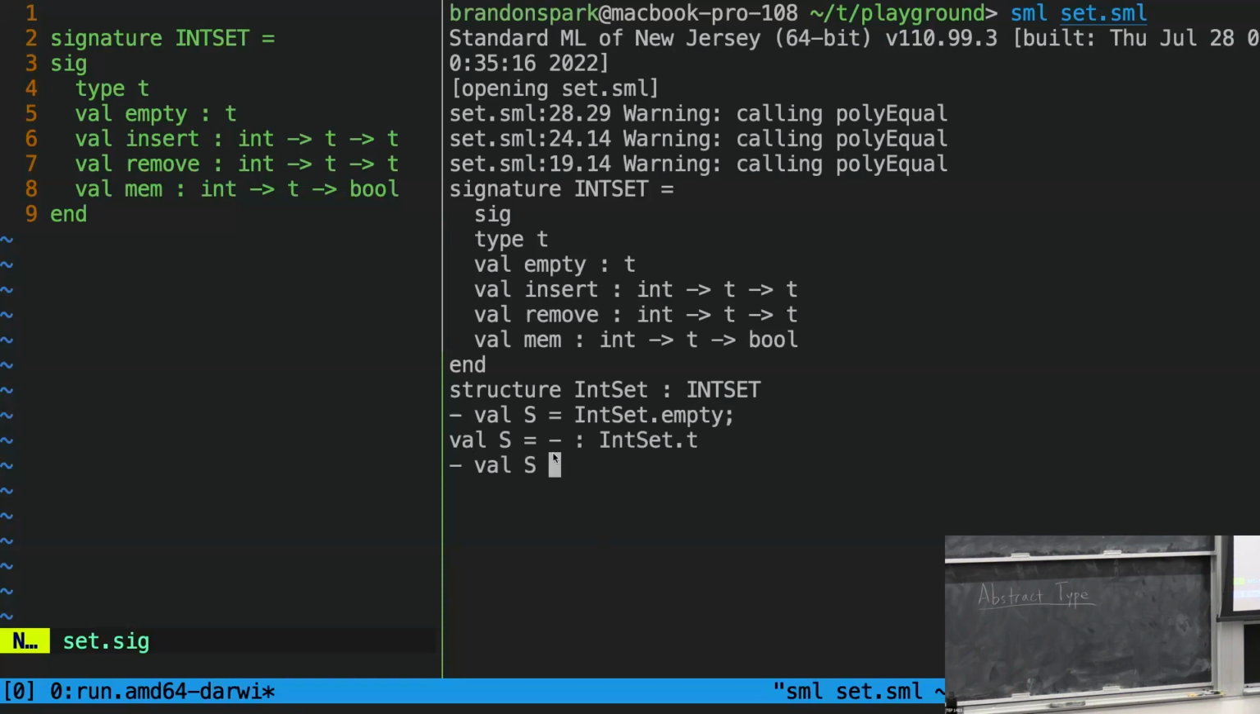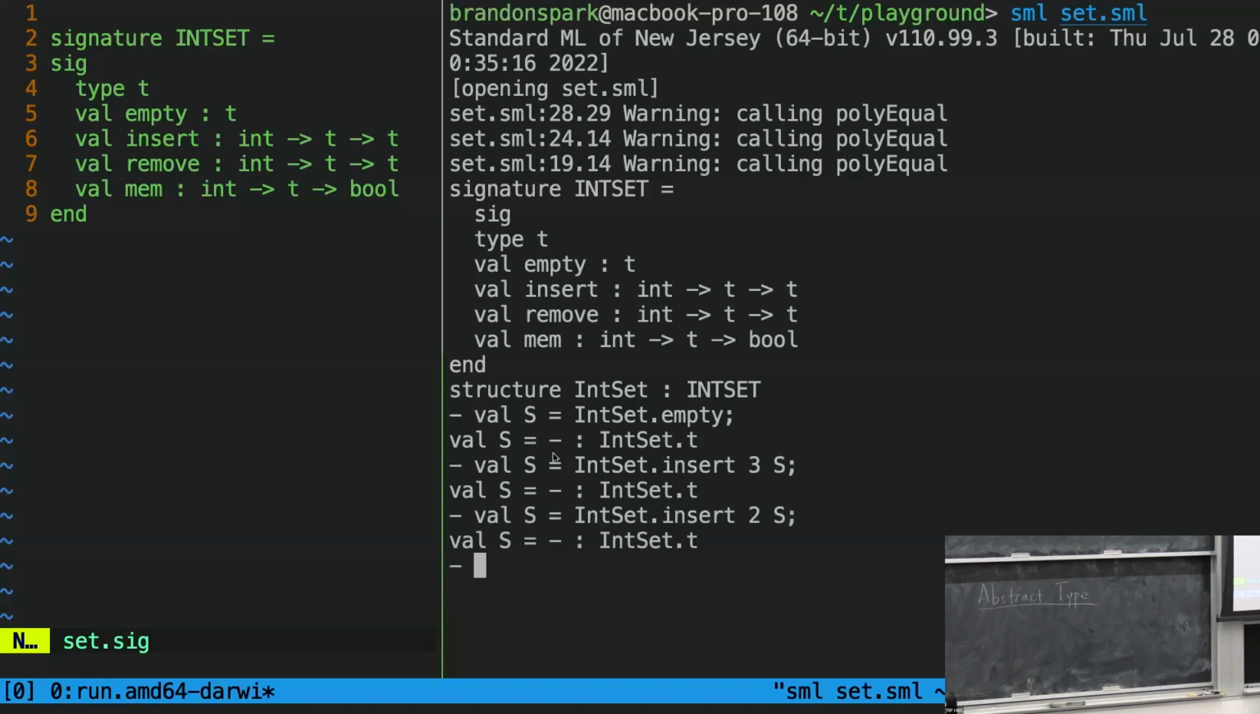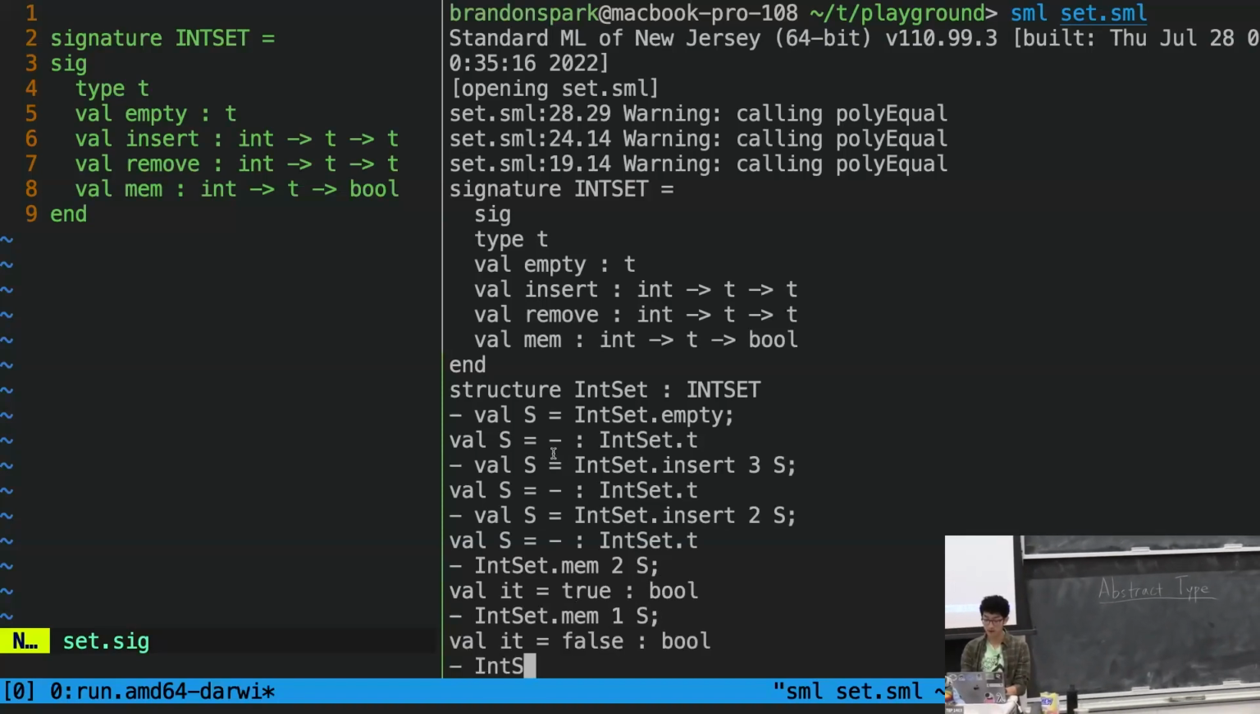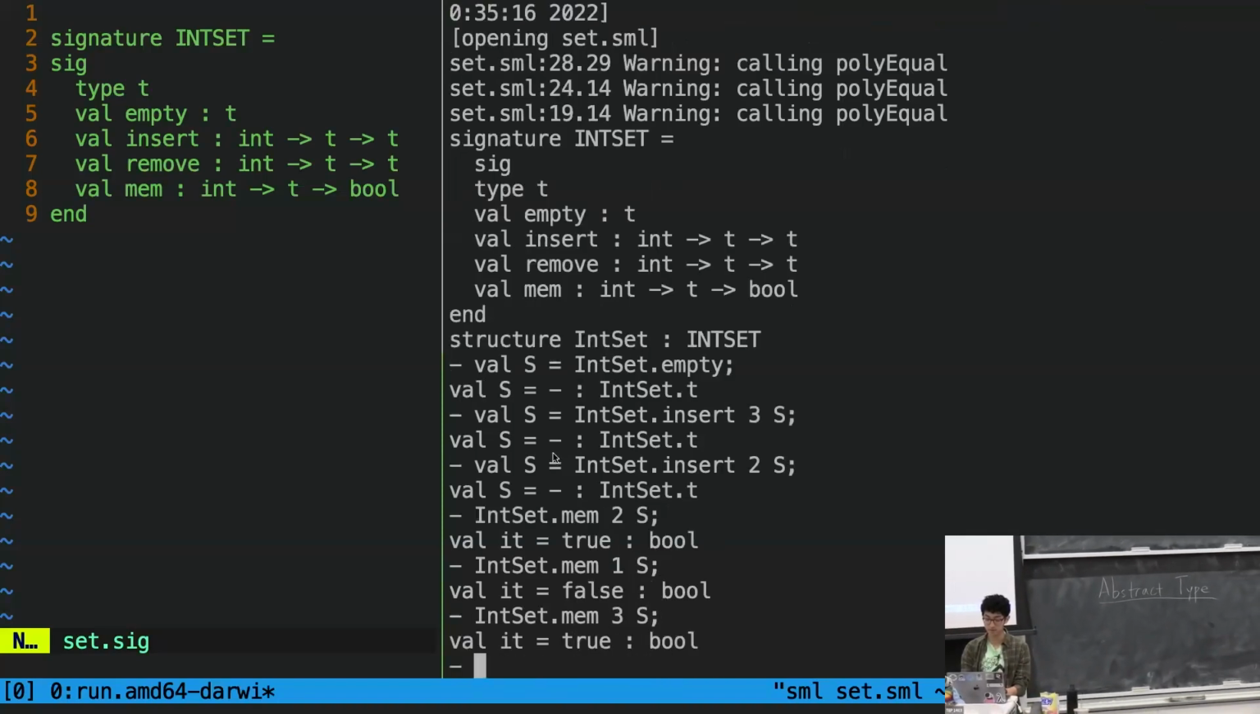But let's do another thing. Let's do val s is equal to IntSet.insert. Let's do 3 into the set. Oh my god, I should have done REPL wrap. Okay. And then let's insert 2 into s. And now if I do IntSet.mem 2 of s, I'm going to get true. If I do IntSet.mem 1 of s, I'm going to get false. And if I do IntSet.mem 3 of s, I'm going to also get true. Okay. It behaves like a set.